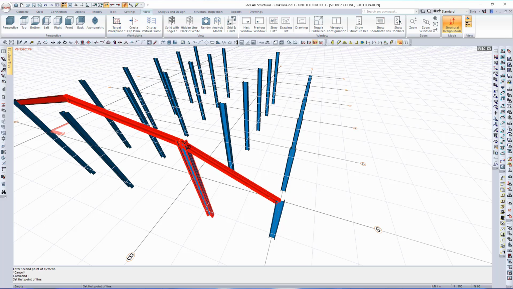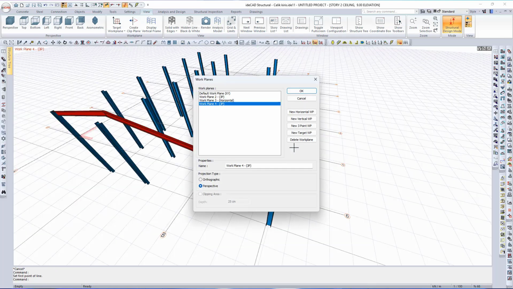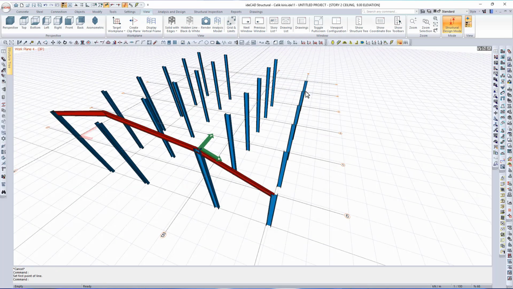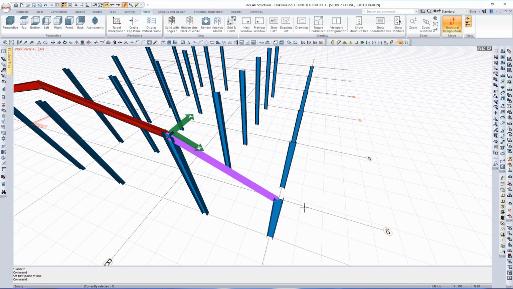I chose 3-point selection, clicked the 2 ends of the beam, and then clicked the top node of the steel column on the next grid axis. This defined a new working plane. Now I selected the beam again. I want to extend this end, and the coordinate box on the beam indicates the X direction. I grabbed the relevant node, entered 0 for Z, and 1.5 meters for X.